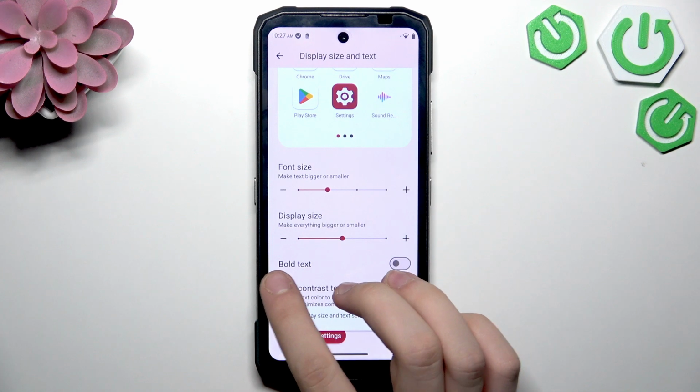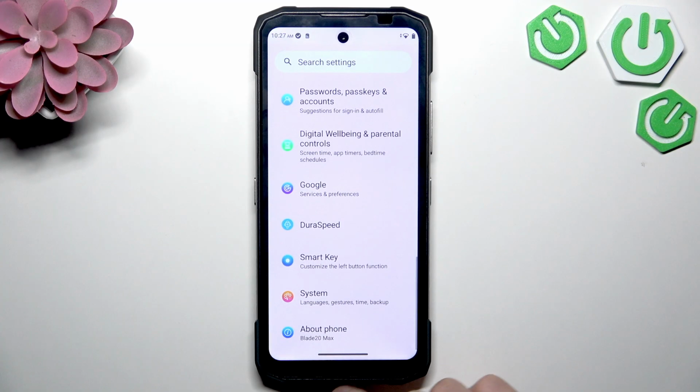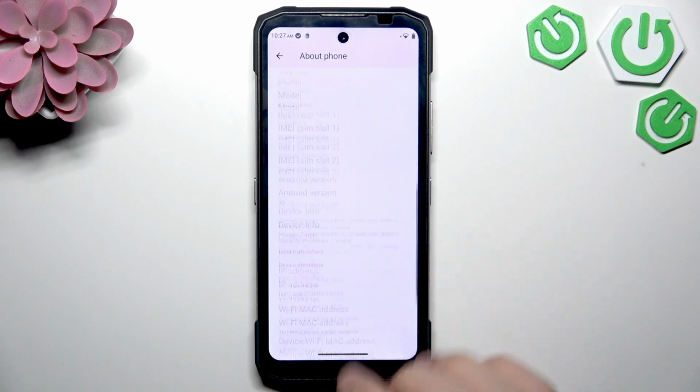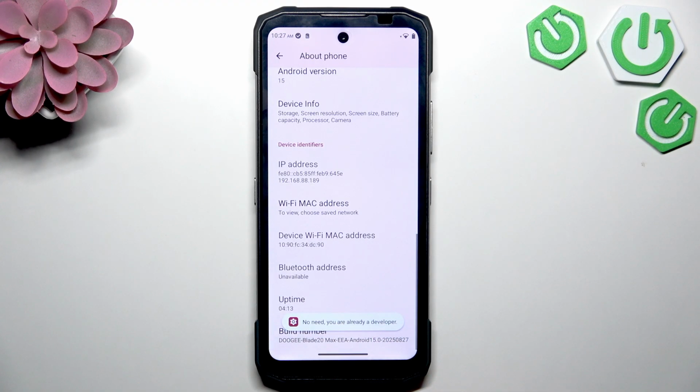But that's not all, as you might think. Go back, and scroll all the way down to About phone. Scroll all the way down again, and tap Build number until you see you are now a developer. Sometimes you'll be prompted to enter your pattern lock or passcode.